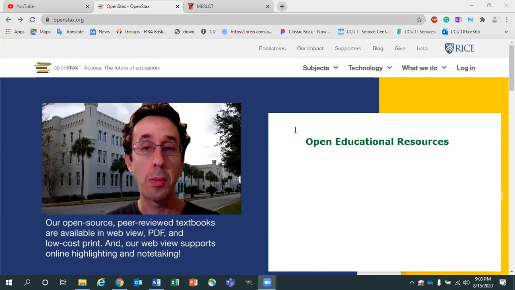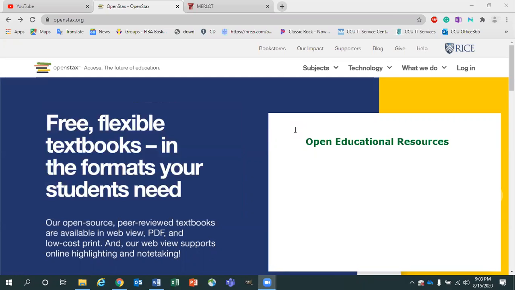And in this tutorial, I'm going to talk about open educational resources, what they are, where to find them, and how to adapt them in your class.